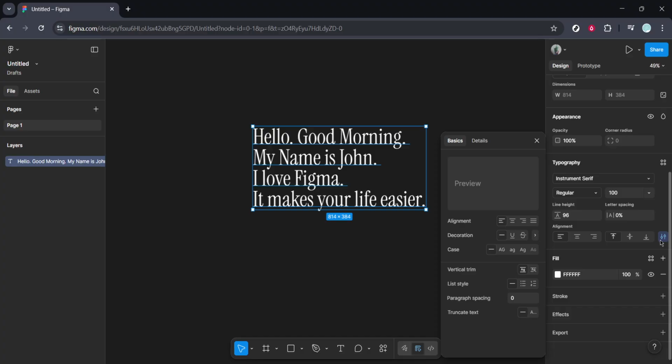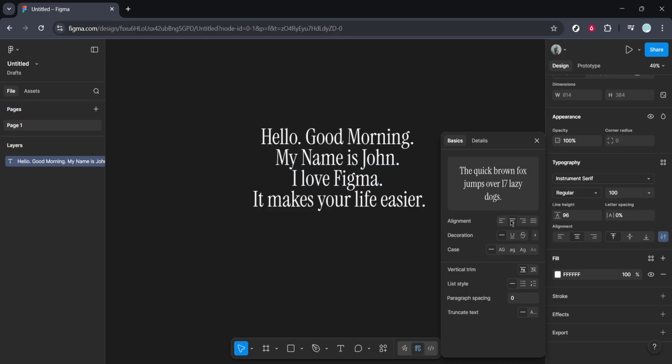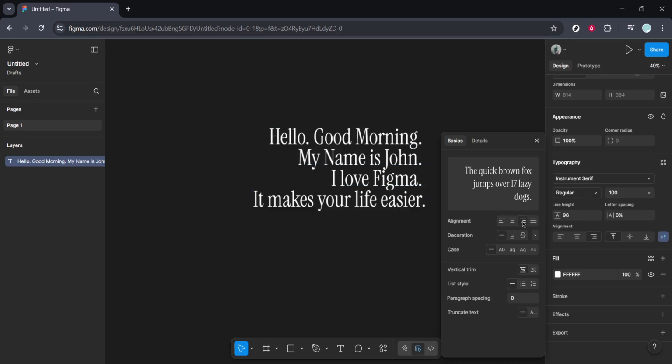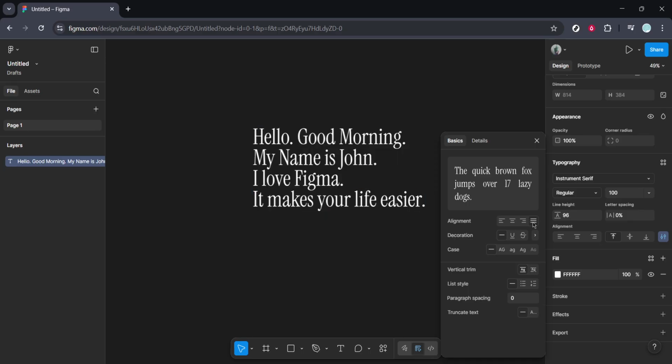Once you have your text layer selected and the type settings visible, your next step is to navigate to the Alignment options. These are typically represented by a series of distinct icons within the Text Properties panel. You'll usually find 4 main alignment styles readily available: left, center, right, and justified. Each style serves a unique purpose and has its own visual characteristics. Let's quickly go through them.